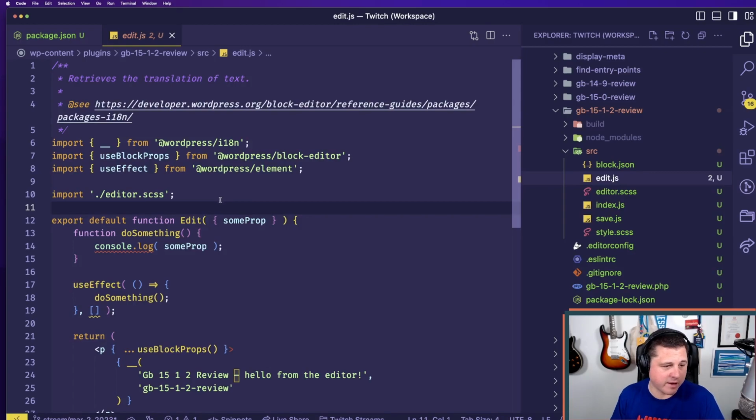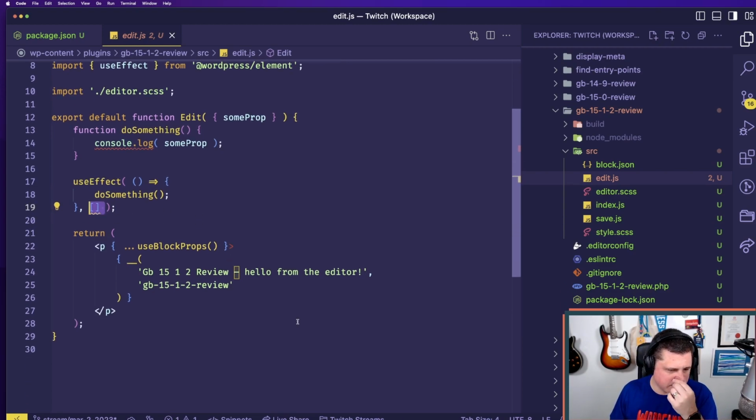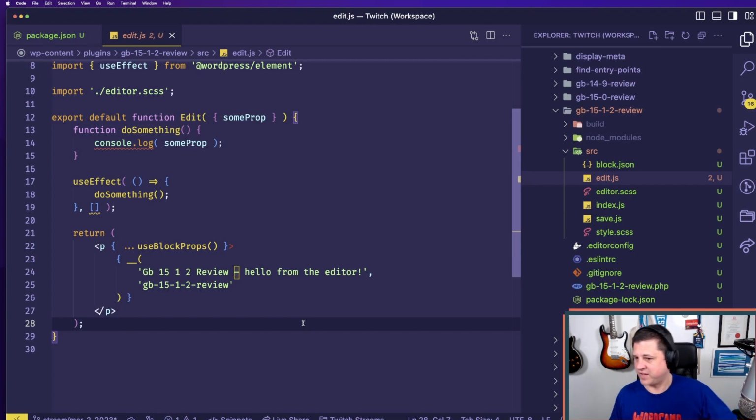So here's an example that I have. If you're not familiar with the way useEffect works, there is an array of dependencies, and Kevin's going to tell me everything that I'm saying is wrong here in a minute, but screw him. I don't care.